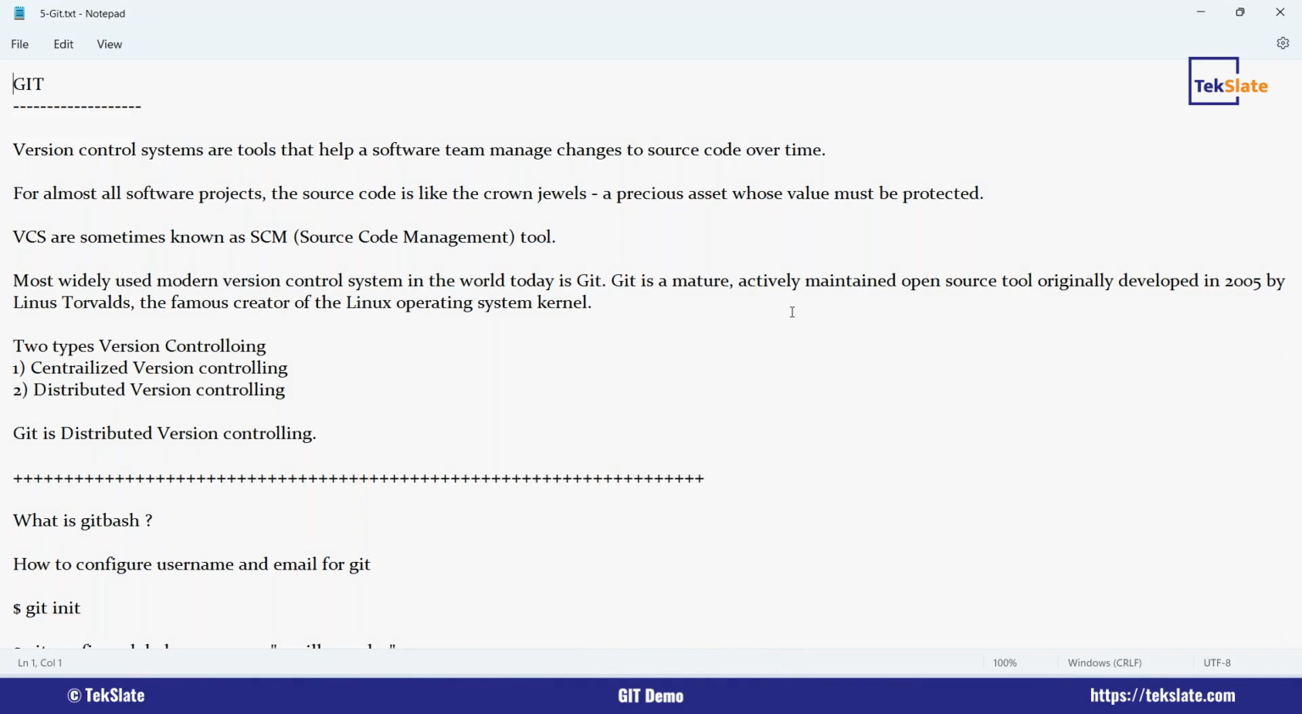Version controlling systems are tools that help the software team manage changes to source code over time. For almost all software projects, the source code is like the crown jewels, a precious asset whose value must be protected. Version controlling systems are sometimes known as SCM, source code management tools. The most widely used modern version controlling system in the world today is Git. Git is a mature, actively maintained open source tool originally developed in 2005 by Linus Torvalds, the famous creator of the Linux operating system kernel.